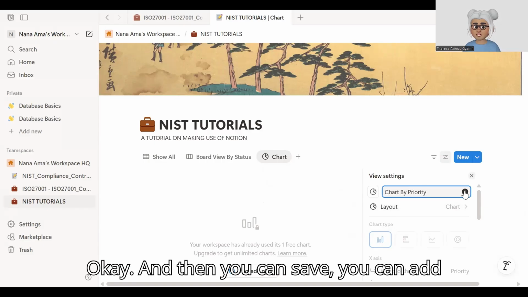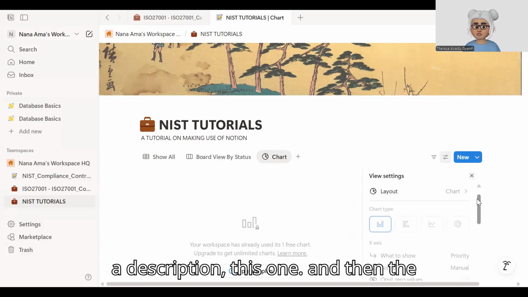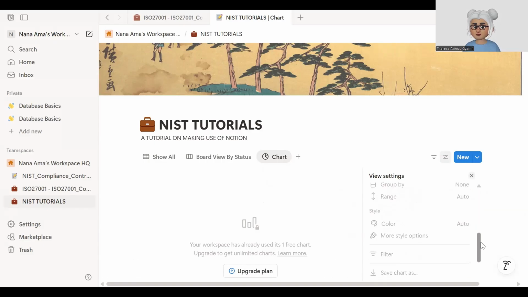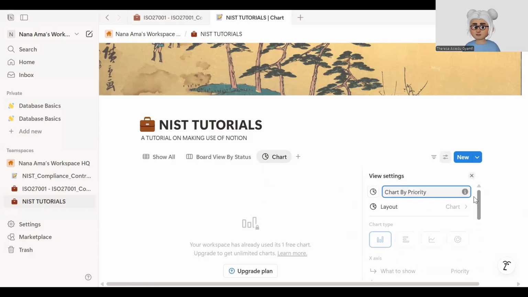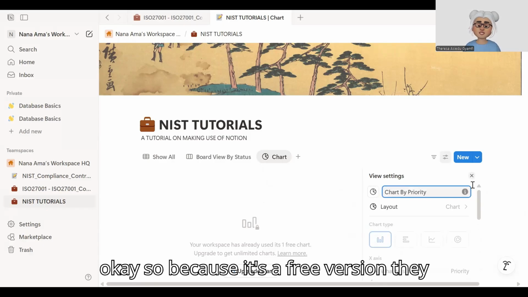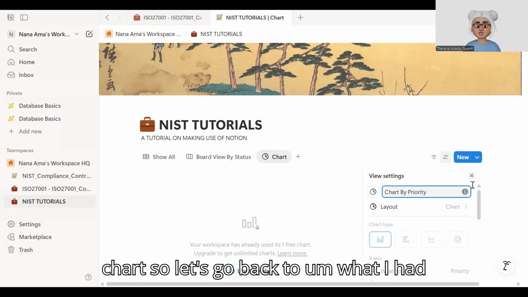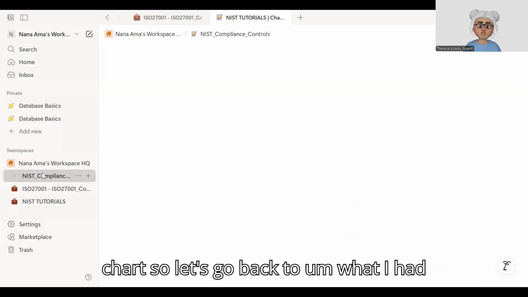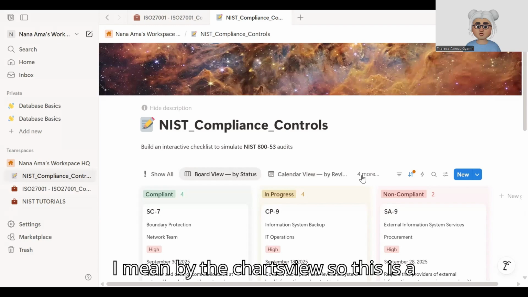Okay. And then you can save, you can add a description, and then set the layout to be chat. Because it's a free version, it's already saying I've used my one free chat. So let's go back to what I'd already worked on to explain what I mean by the chat view.